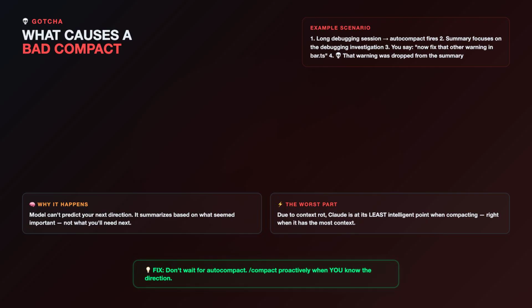The worst part? Due to context rot, the model is at its least intelligent point when compacting, right when it has the most context to summarize. With 1 million context, you have more time to compact proactively. Don't wait for autocompact. Do it yourself when you know what direction you're heading.